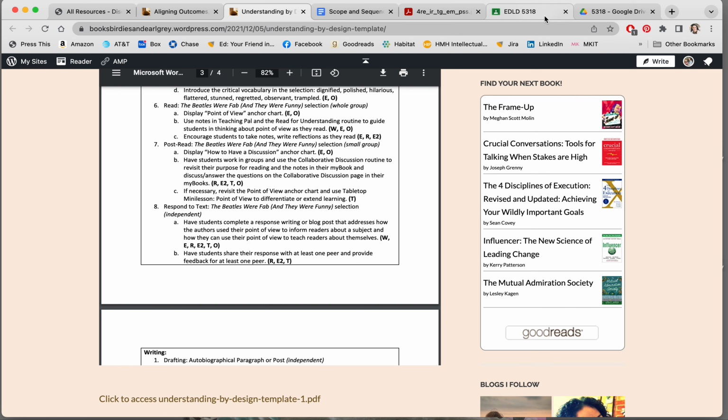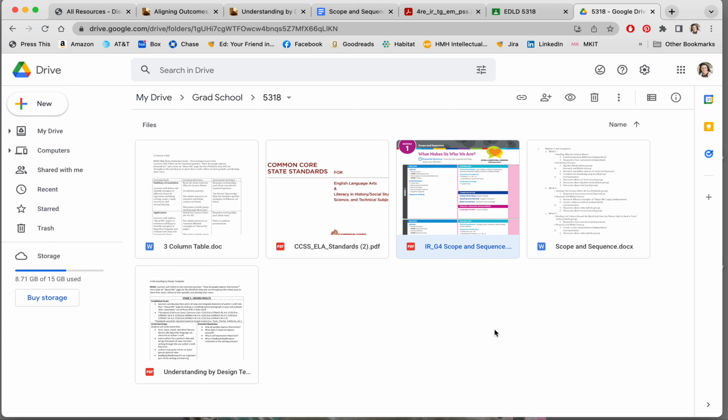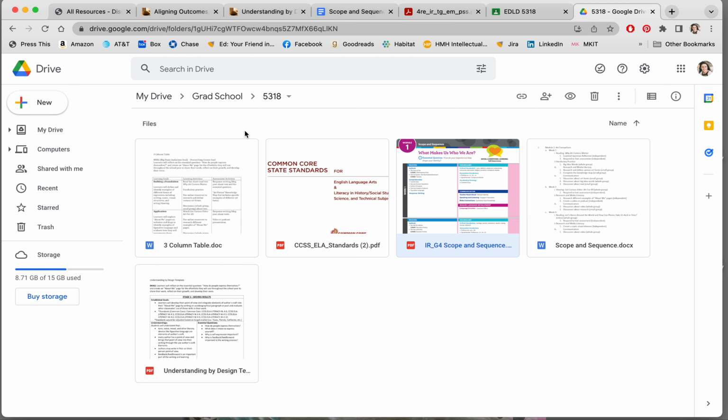So these are all of the resources that I plan to use to build out my blended learning course. I've posted them in a Google Drive. I'm looking forward to seeing how this goes, and I'm excited to build out this course.